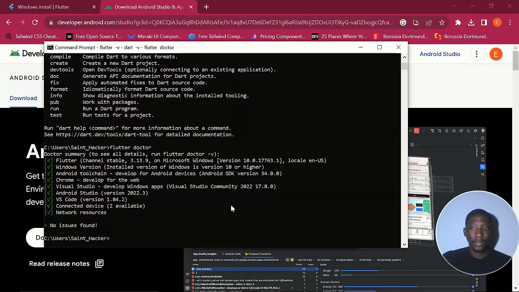So yeah, you can see the first one says Flutter, which is going to check if Flutter has been installed and the right Flutter version is there. It's going to check for your Windows version. As you can see, mine is Windows 10 or higher. Now you're going to be seeing this Android toolchain, Android SDK. That was on your Android Studio, which I told you should go to the SDK manager, go to SDK tools, and select CMake and Android toolchain. Those two are very important.